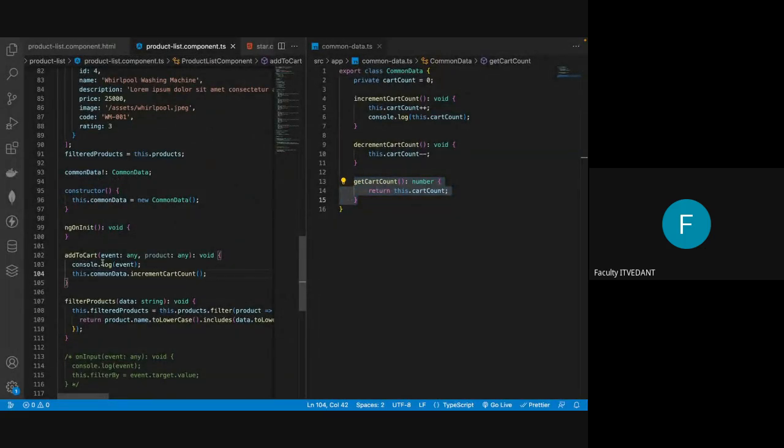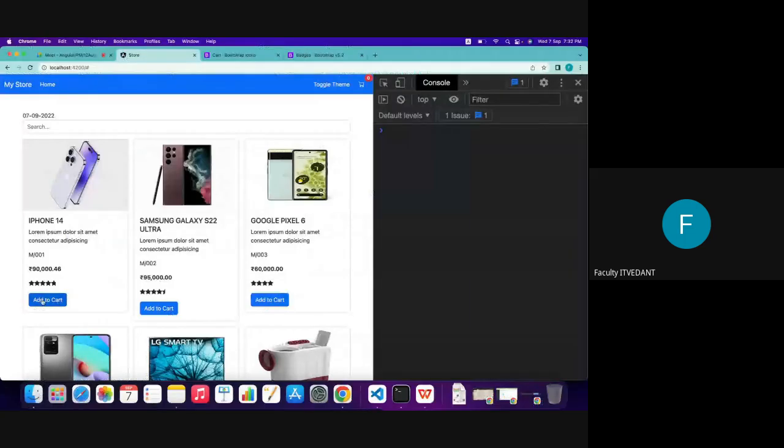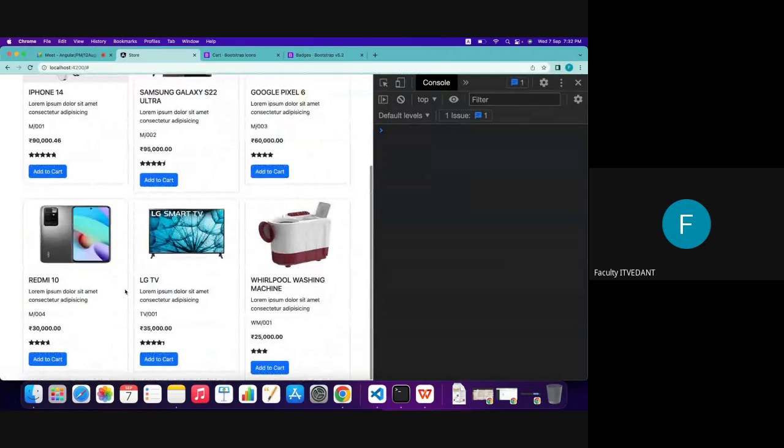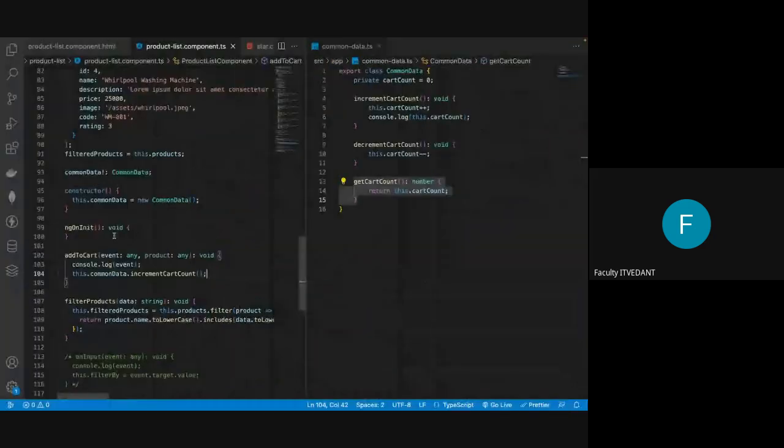Okay, so add to cart is a function which is called when I click on any of these buttons. Wherever I click, the add to cart function will be called.